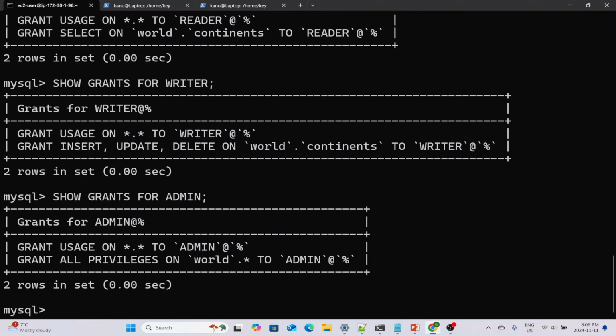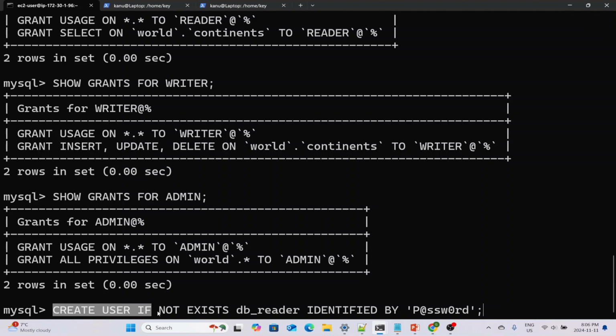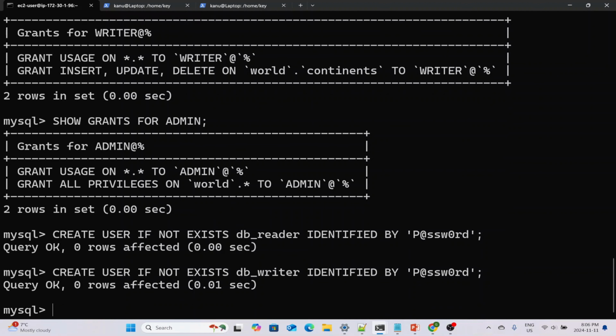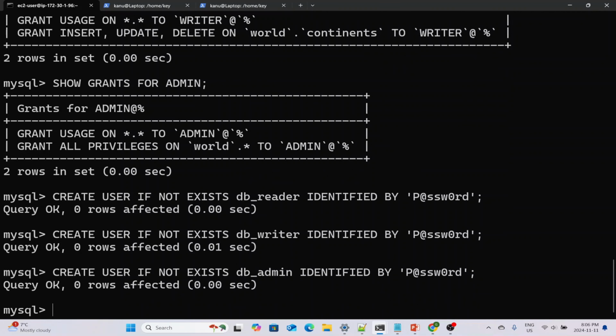Now let's create the users who will be assigned these roles. We'll create 3 users: a DB reader, a DB writer, and a DB admin, and we'll set passwords for each one. Let's start with the DB reader user. So we'll create user if not exists, a DB reader, identified with this simple password. Next, let's make the DB writer. Finally, we'll make the DB admin. Again, we're using if not exists to ensure that these commands won't cause errors if the user already exists.